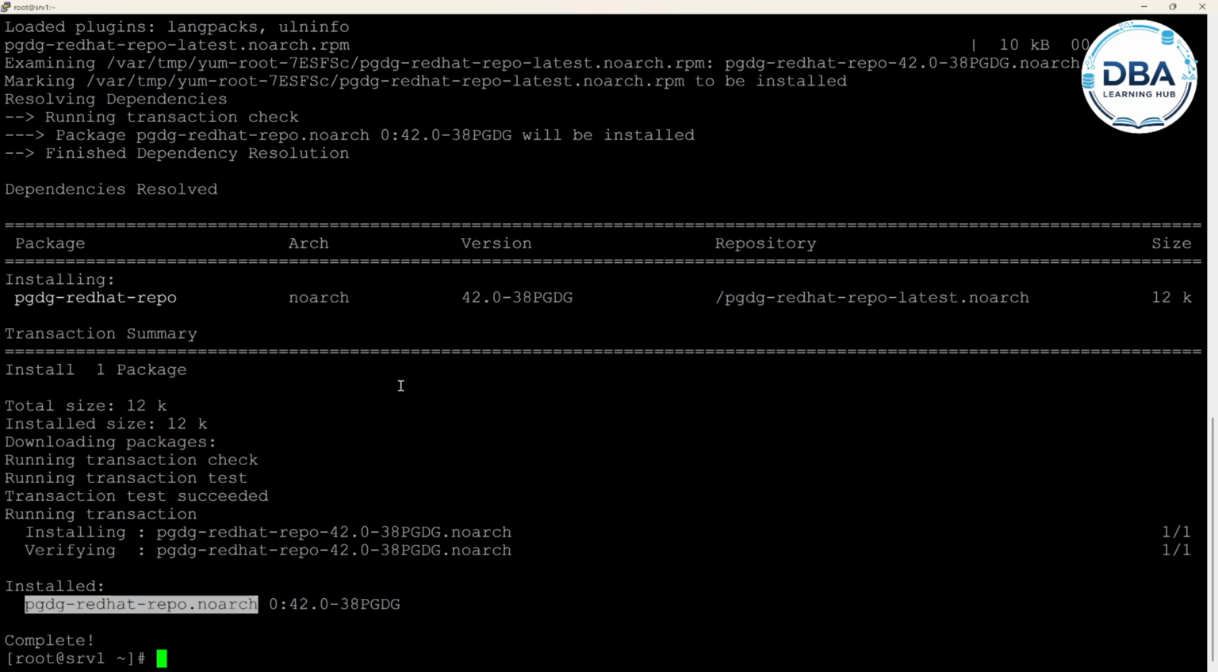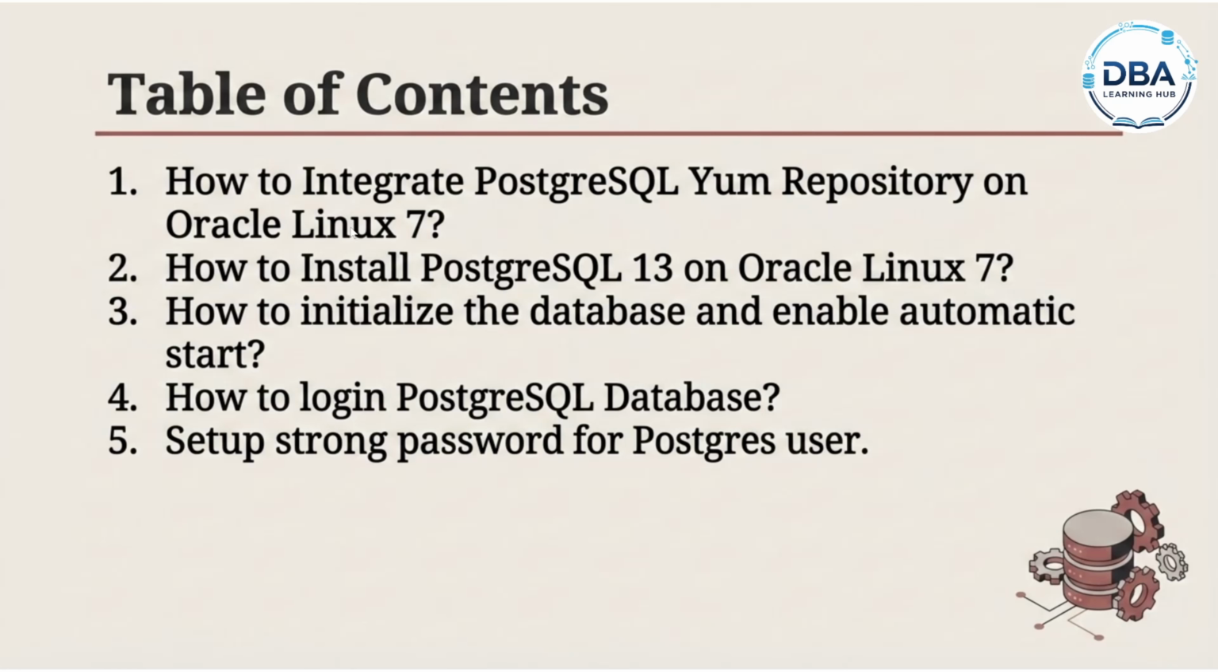Okay, now our next step is how to install PostgreSQL 13 on Oracle Linux 7. Now that our repository is updated, we can simply use yum install to install our PostgreSQL server. We will specify postgresql13-server for the database engine itself and postgresql13 for the client tools.